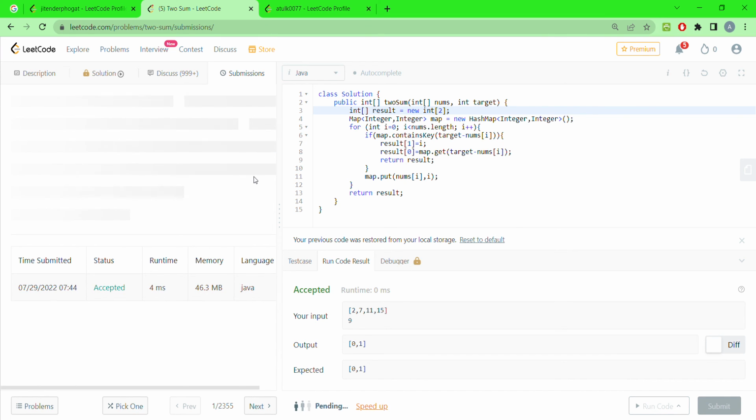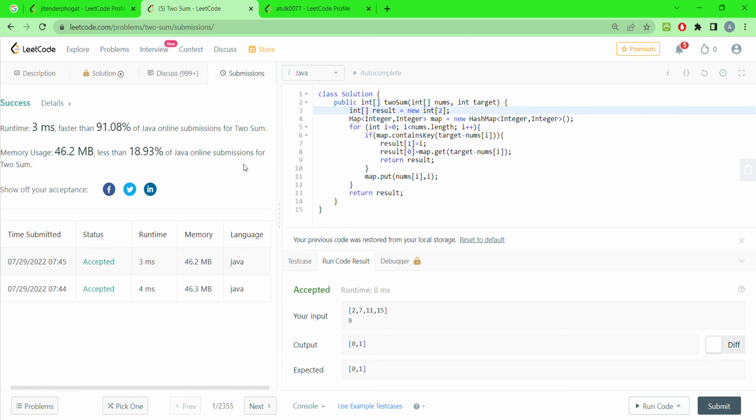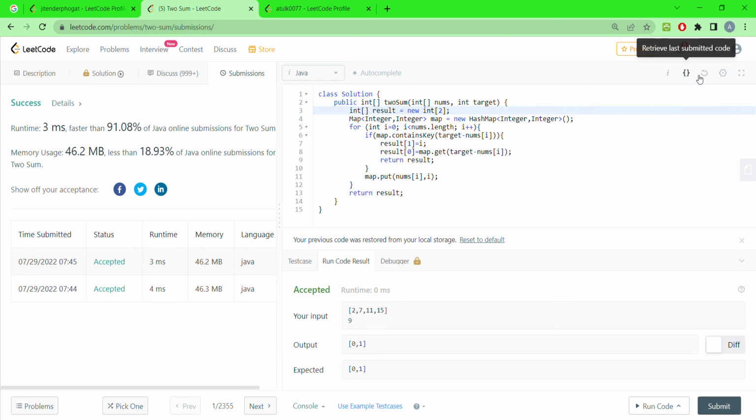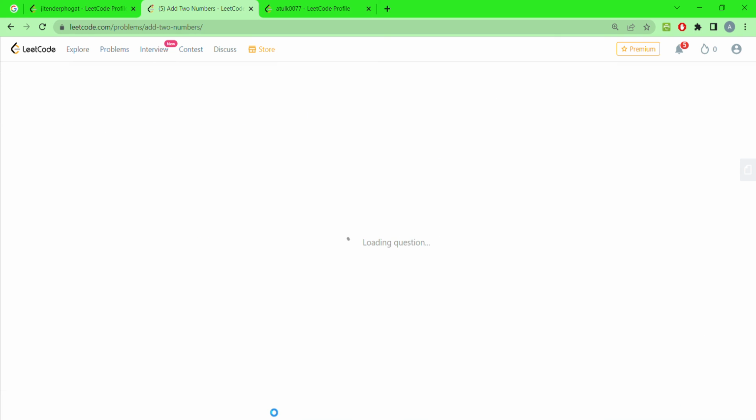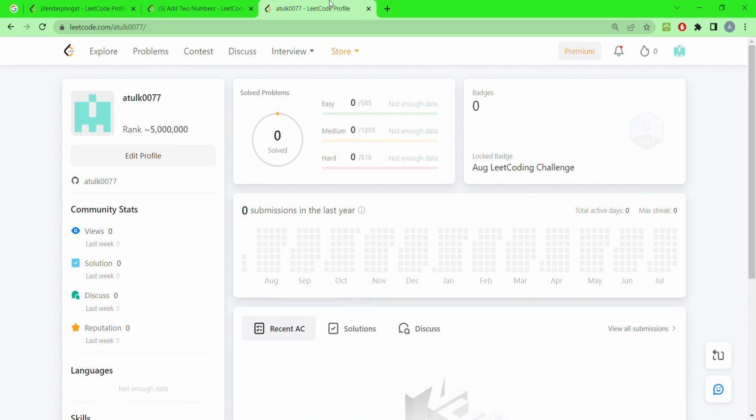So I'm resubmitting it. Runtime 3 milliseconds, faster than 91%. Well, how did this happen? It was the same. I just submitted the same code again. Now what do I do? Okay, the next option is open. Add two numbers. Maybe I'll check this some other day.